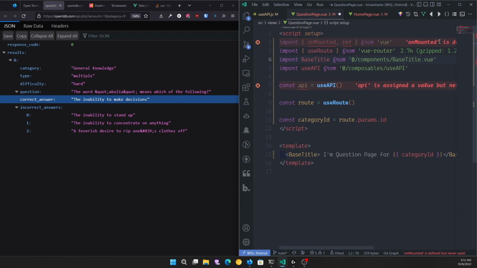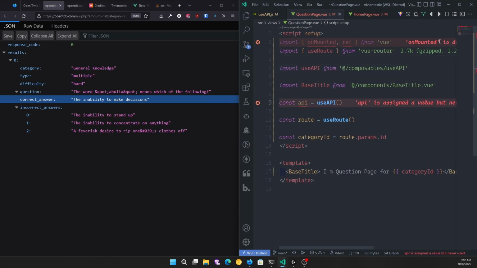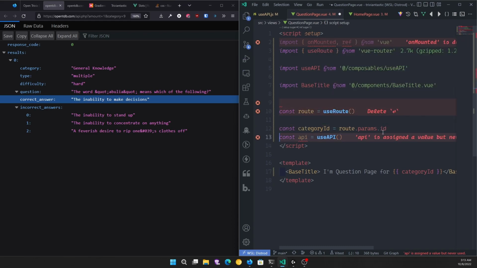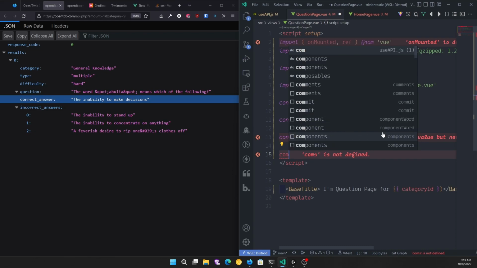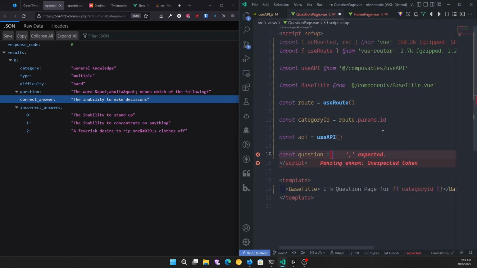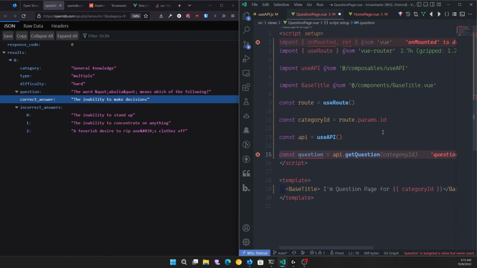So let's component will be after main one, and this should be here. Or here, actually. Yeah, maybe. Okay, cool. Let's put the API after the root, after the category ID. Let's do const question equal API dot get question, and we need to send the category ID.